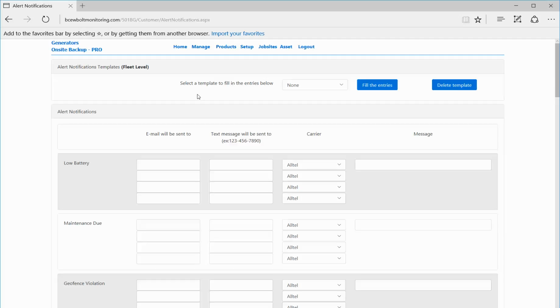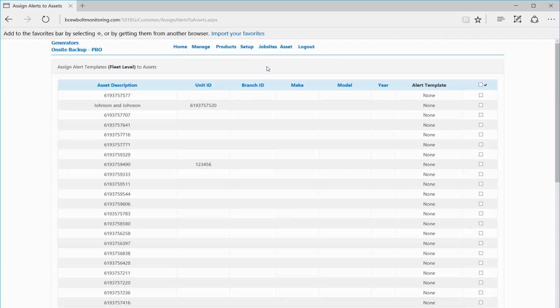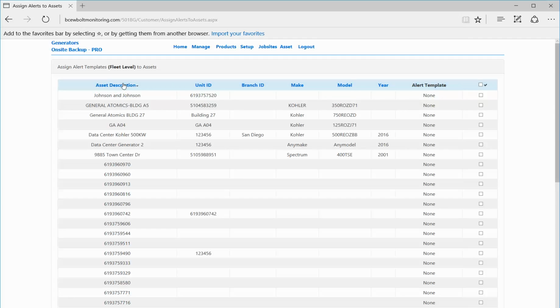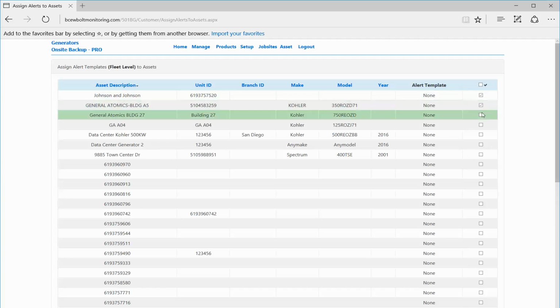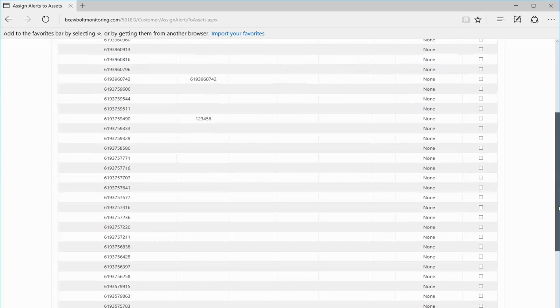After creating one or more templates, the next step is to specify which template is assigned to which assets. To do that, move the cursor to the top of the page to the button marked Manage, select the drop-down option for Alert Notifications, and then select the drop-down option for Assign Templates to Assets. The website will display a list of all of the generators in the fleet. You can use the column headers to reorganize the display to easily find the generators that you want to work with. At this point, you can select one or more generators by putting a check mark in the box at the far right-hand column, and then moving the cursor to the bottom of the page.